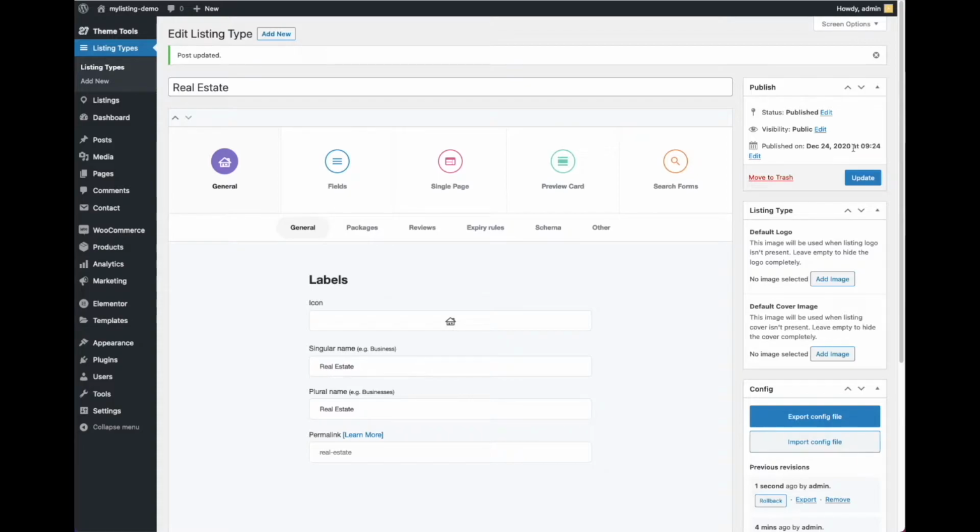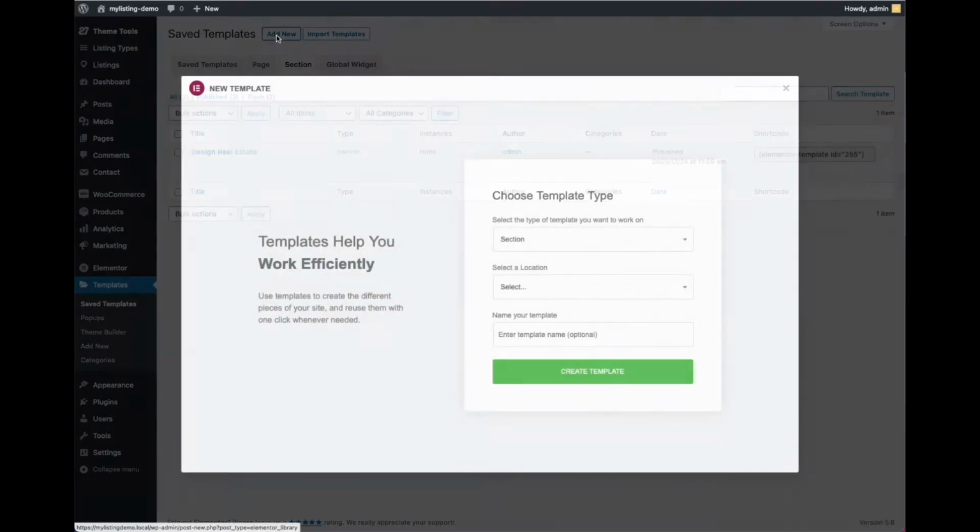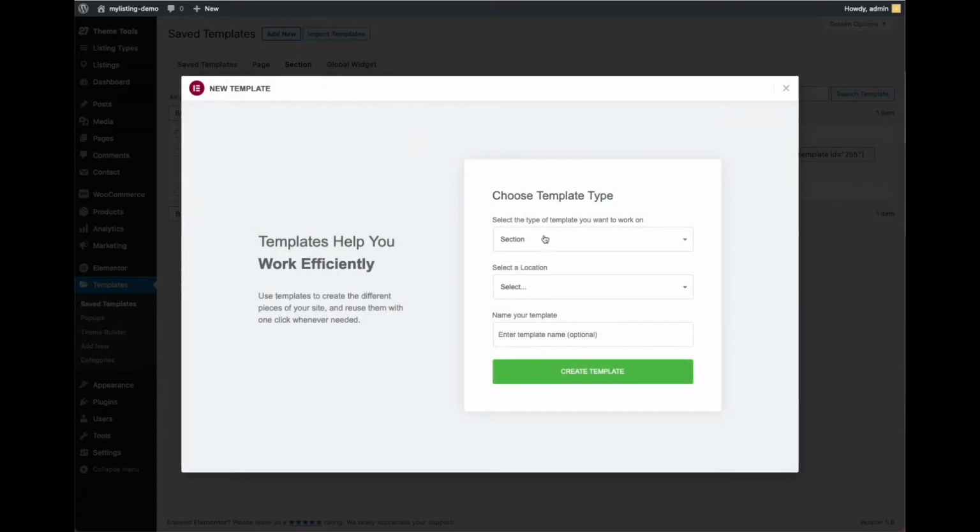Now the next step is to create the template, the design we want to have. So to do that, we go to templates, saved templates, and we click on section and we click add new. So then it says new template. The type of the template is a section, and then the location, it's important, you need to select the MyListing Quick View. Then you can enter a name, which doesn't matter, it's just for your own reference. So I'll say Quick View Real Estate.